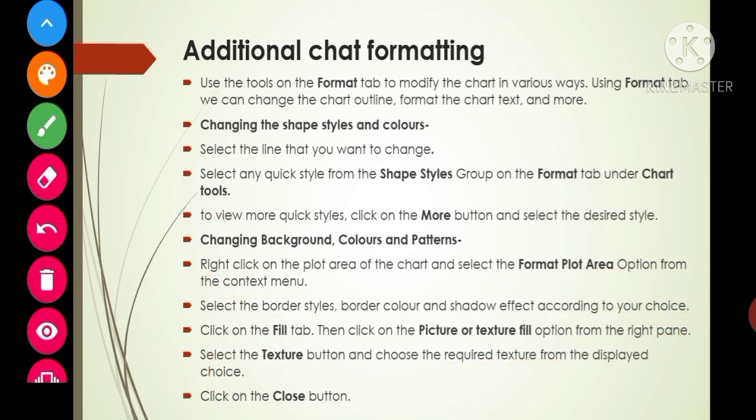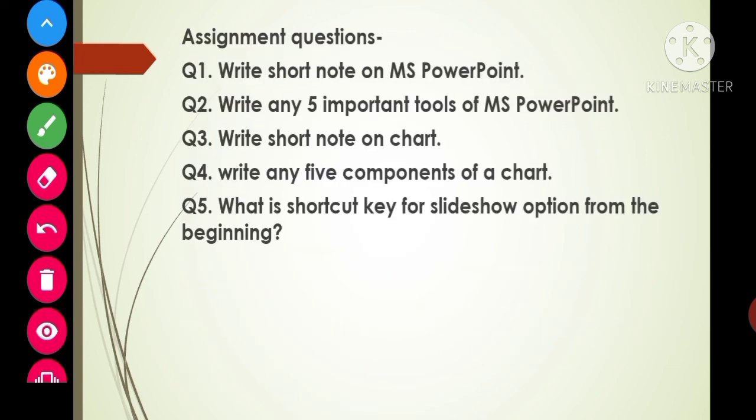So the next topic is the assignment questions. Maybe all the things are clear, you all understood very well each and every topic. According to the given chapter, some more important questions will be there. So you all will read this chapter very nicely, afterwards see the video very nicely, then you will answer these questions.